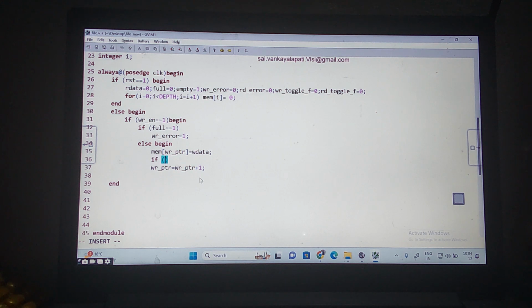I can write the condition. If write pointer is equal to 0 to 15, which means 16, right? Once it is changing from 15 to 0, rollover is happening. To check this, I can write depth minus 1. When this happens, what I want to do? Write toggle flag is equal to not of the write toggle flag. So this if statement will be a single statement, so I'm not writing begin and end. Then what I'm doing? Incrementing the write pointer. Now what I want to do here after this?